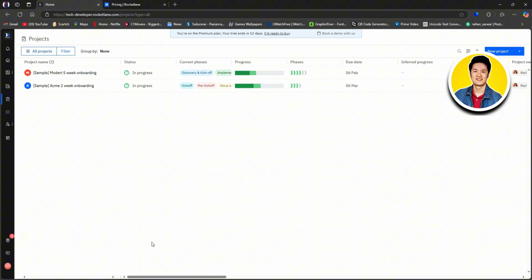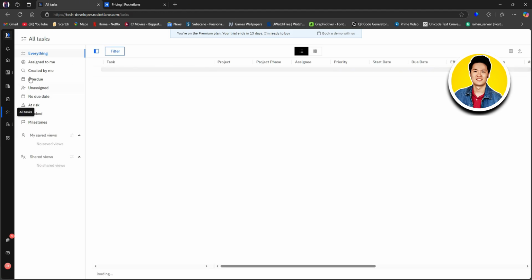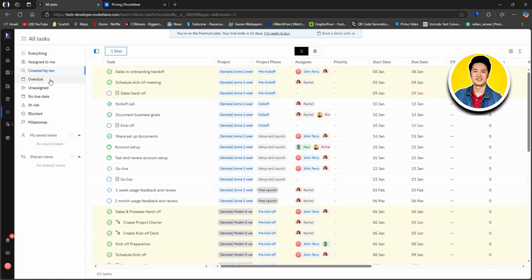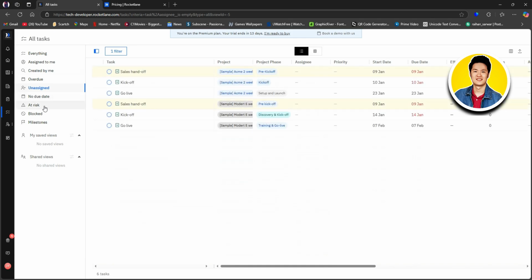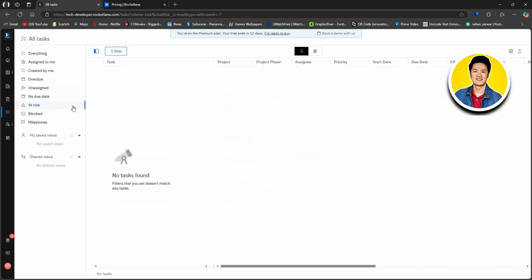Now, let's go over to the left panel again. Here, click on All Tasks. This is where you will get to see all of the tasks. You can filter by everything assigned to me, created by me, overdue, unassigned, no due date, at risk, and then you have blocked, and lastly, milestones. Going down further, you have My Saved Views. This is where you will get to see all of your saved views and also the shared views.